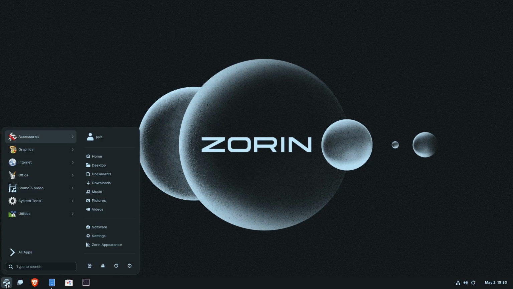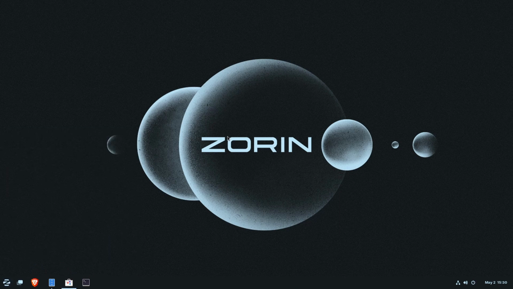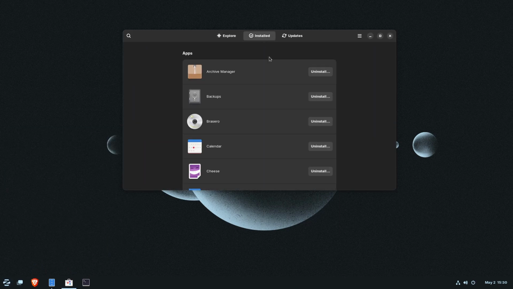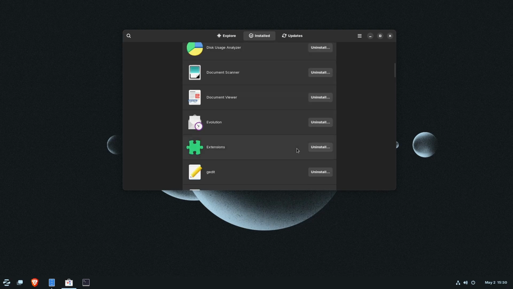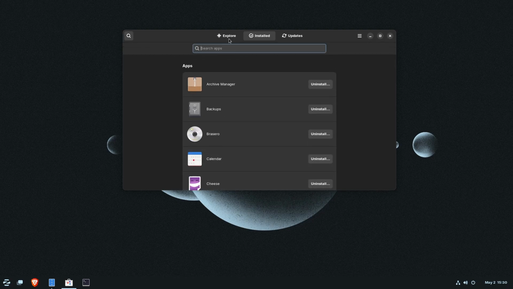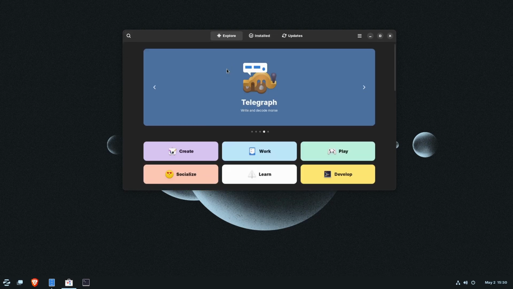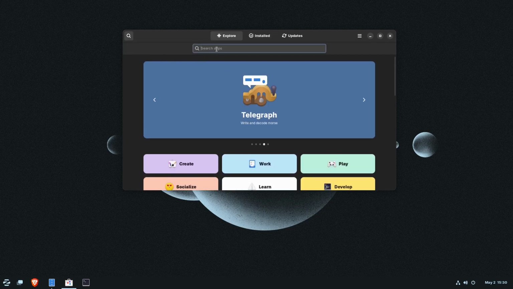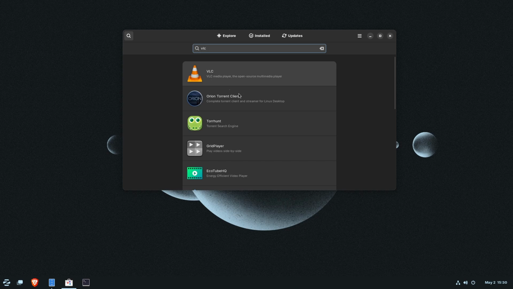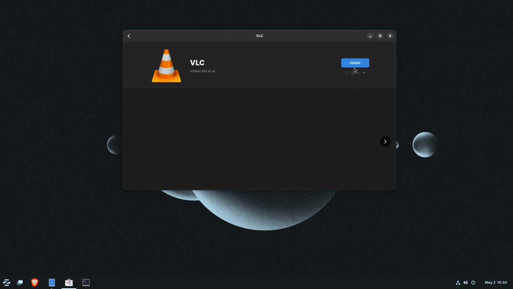Right, what else? So we've got settings, appearance, and then software. Just to check what software is installed on your computer, it's all listed here, and you can actually uninstall it here. You can search for it here. Right, and then if you want to get new software, you just go to Explore, type in VLC, because I always just type in VLC, easier to remember. Yeah, and then just click on it and install it. Boom.